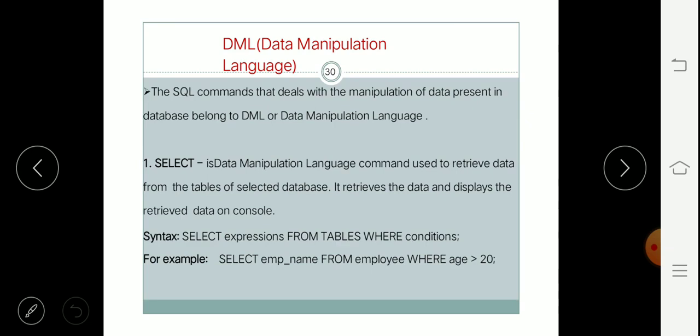So first we have the select command. This select command is a data manipulation language command. Basically this select command is used to retrieve data from the tables of selected databases, or we can say it is used to display data from the tables of selected databases. So basically it retrieves the data. Now we'll see the basic syntax of the select command.